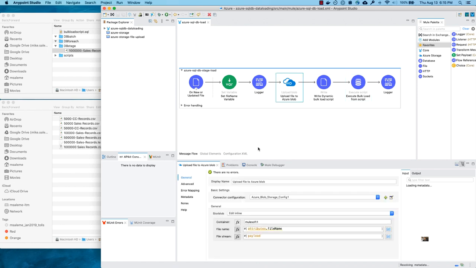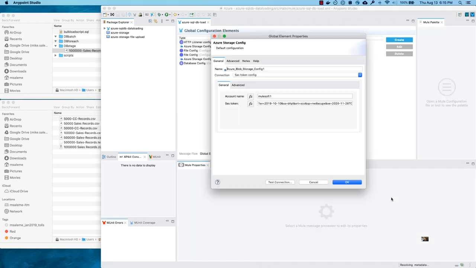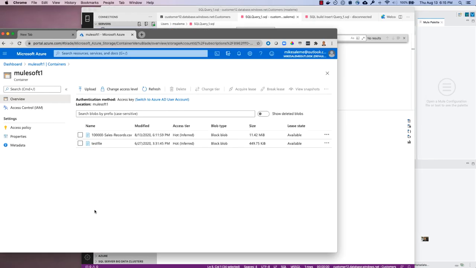Pretty simple. The other connector I want to show you is how the Blob storage connector works. So let me show you that. It's really as simple as saying that the connection is a SAS token, and then you can specify the SAS token for that storage account. So I can show you where you get those. So this is my container. Let's see if our file is there yet. Okay, yeah. Our million sales records file loaded up. It's 114 megabytes, so that's sitting there right now.